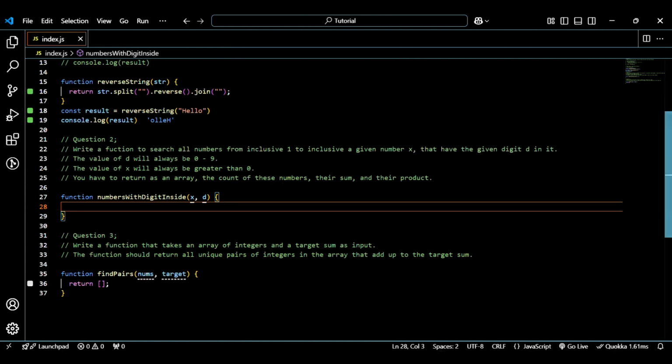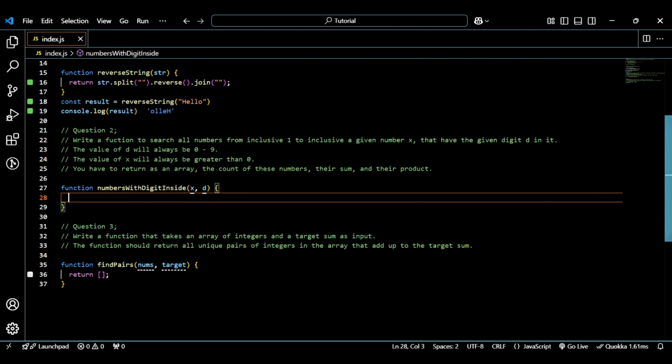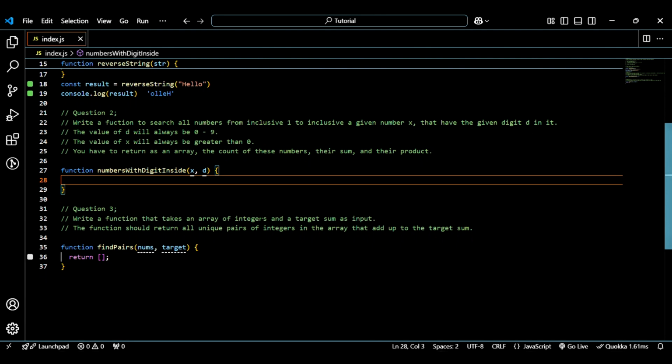Okay, now we move to the next question, which is question 2, and I'm going to read out the question. It says write a function to search all numbers from inclusive 1 to inclusive a given number x that have the given digit d in it. The value of d will always be 0 to 9. The value of x will always be greater than 0. You have to return an array, the count of these numbers, their sum, and the product. I think the question is explanatory itself.